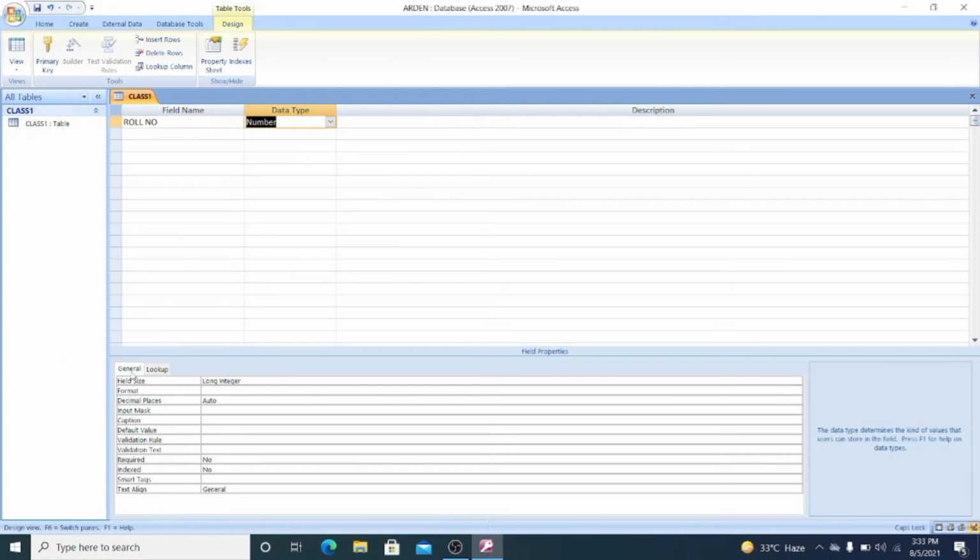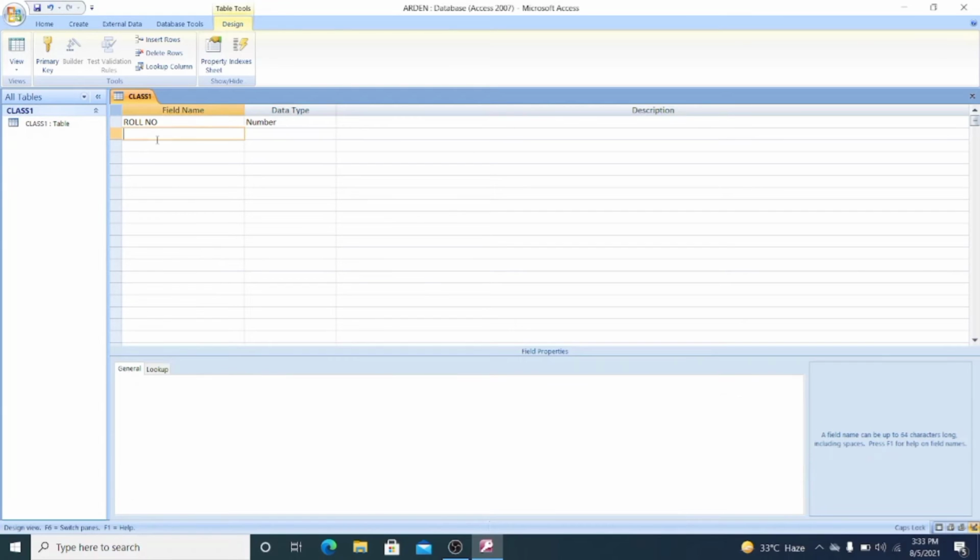From here you will see two more options, general and lookup. In the general tab you can change the settings of your field. Now the next thing that I want to insert is the name of the student. The next field must be the name of the student.